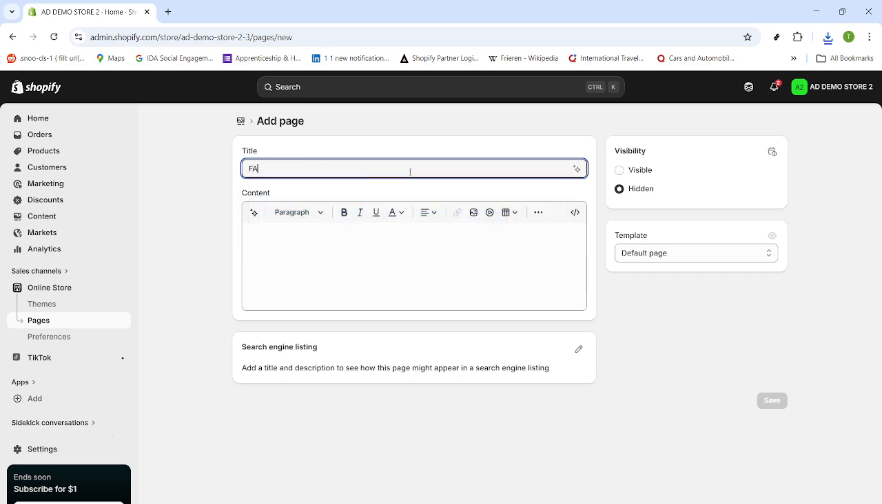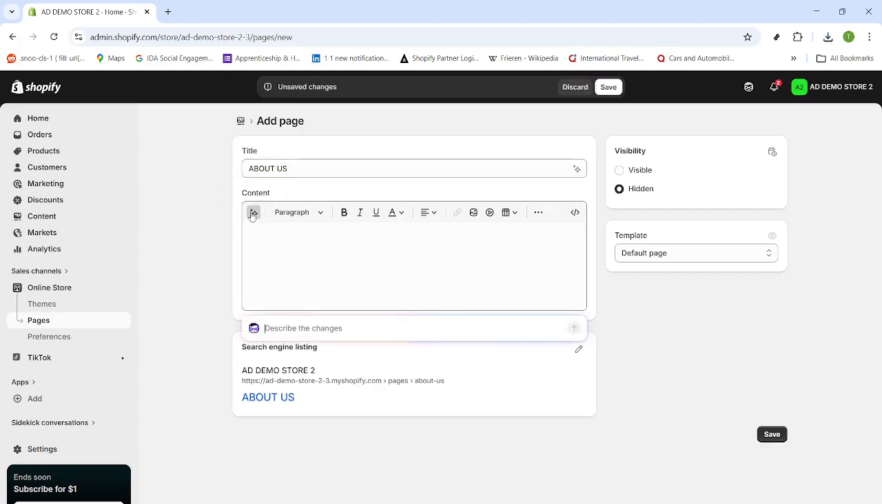On the Pages screen, click Add Page. That opens the page editor. First, click into the title field at the top. Give your page a clear, specific name, something your customers will immediately recognize, like About Us, Shipping Policy, or Returns. Short, descriptive titles make the page easier to find later and also help with search visibility.